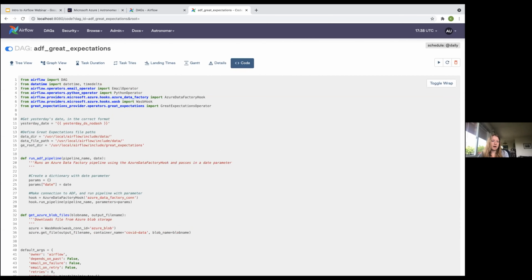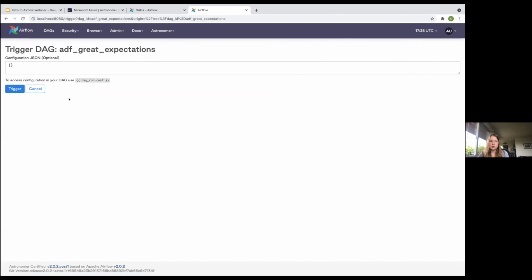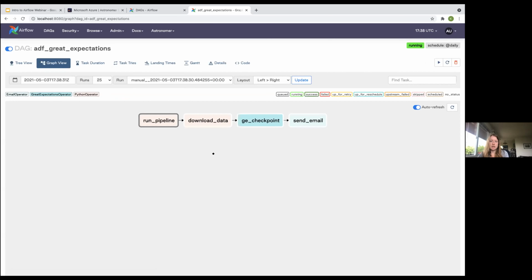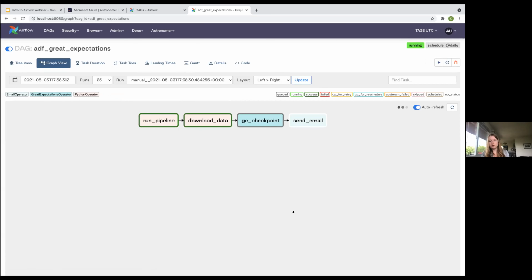So if I go back to the graph view and trigger this, this one will actually take a second, so it's a little more interesting to watch as it goes through. But a fun feature in Airflow 2.0 is that auto refresh. So we can see it's run the pipeline, it's downloaded the data, just finished the Great Expectations checkpoint, which passed, and then it sent me an email.